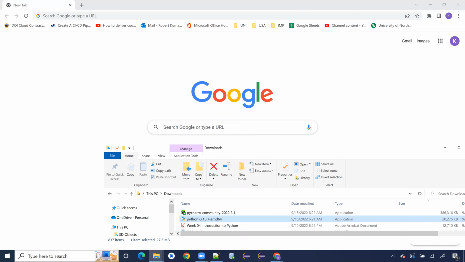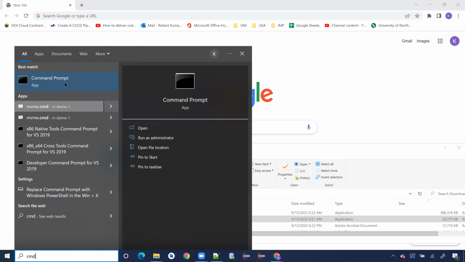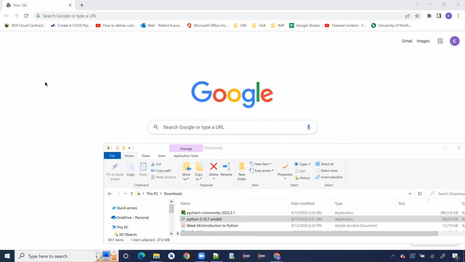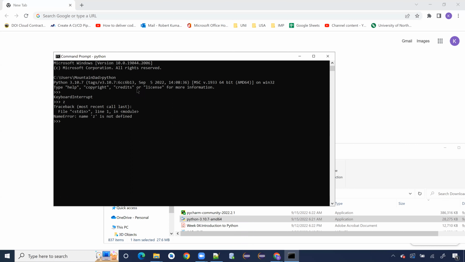The other thing you also want to do, I believe you can do this on a Mac too. You type in CMD, as in command window, and open that command prompt. This comes up and you should be able to type Python here as well. And you see it changes into an interpreter. Then you can press Control C, I believe, or Control Q or something like that. Control Z will take it out.